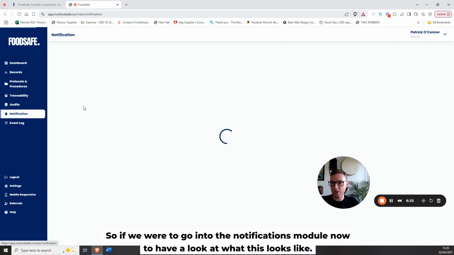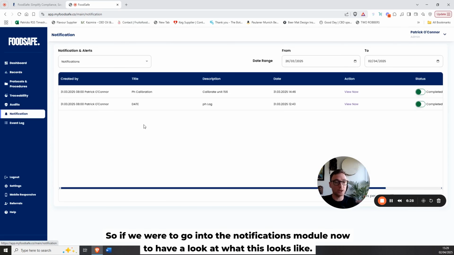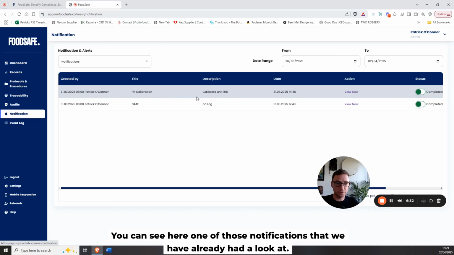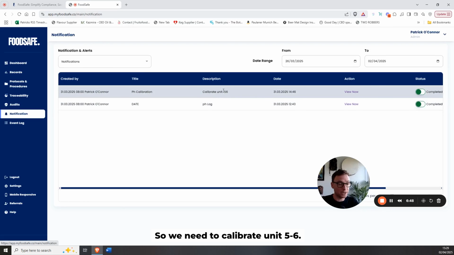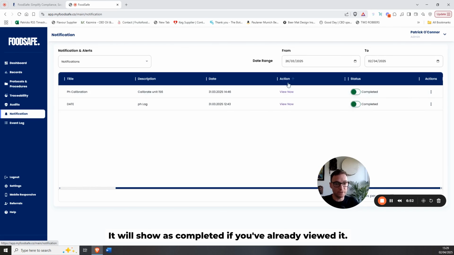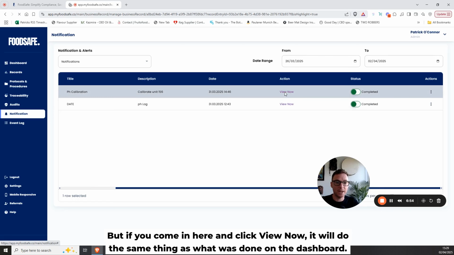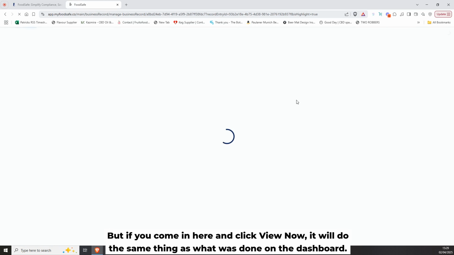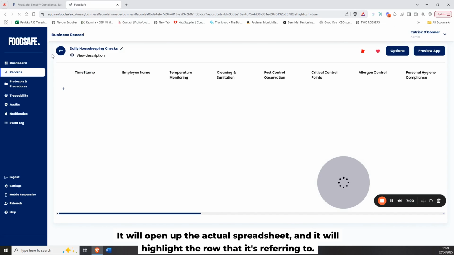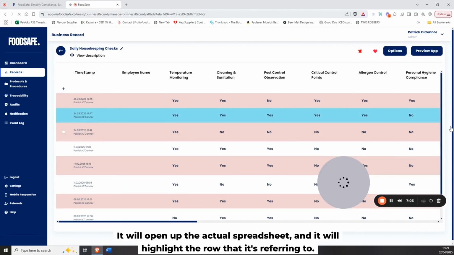If we were to go into the notifications module now to have a look at what this looks like, you can see here one of those notifications that we have already looked at. If you go in, it'll show you who created it and what the description is. So we need to calibrate unit 56. It will show as completed if you've already viewed it, but if you click view now, it will do the same thing as was done on the dashboard. It will open up the actual record sheet and highlight the row that it's referring to.